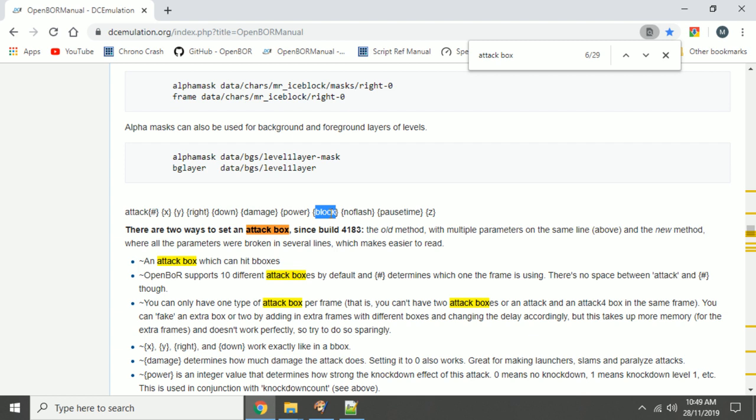So some enemies can block. You can set that as a variable for them, and you can set it to be an unblockable attack. No flash, you can disable the default flash. Pause time is how long they stay paused for after getting hit. And Z, I think, is for how far into the Z axis your attack goes.